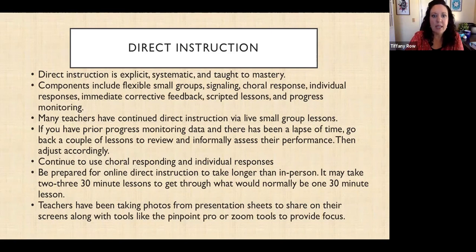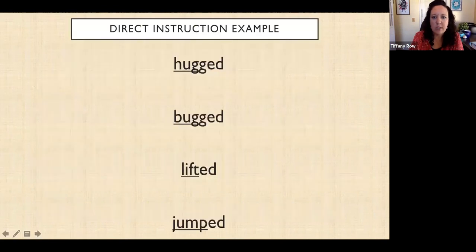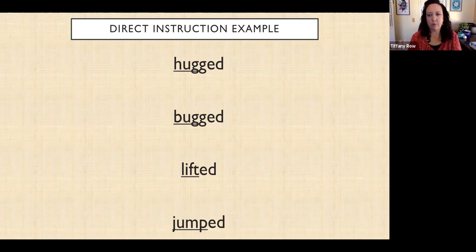So what I did, I just wanted to model a little bit to you. This is not from any particular program, but it is an example of direct instruction. And I am just going to model to you how you might do this with your students. If you can imagine me with a group of students in a small group live Zoom lesson. Okay, so this is somewhat typical. Different programs kind of vary, but you might do it this way.